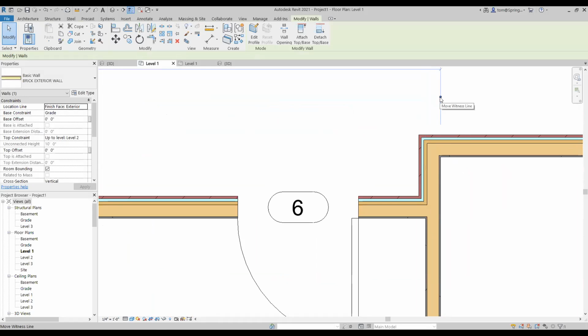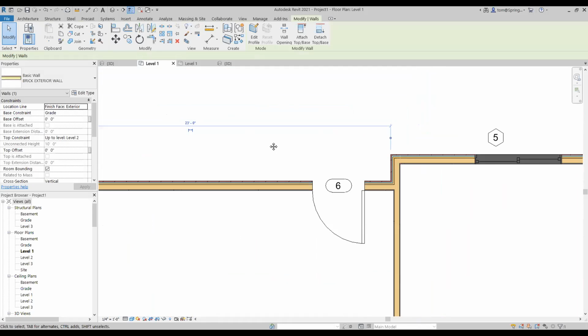It should be going to the inside of the brick here. All right, let's see if I can get it to go to the inside of the brick. I should be able to do that. Yep, right like that. And when I do that, it should be 23 feet. And it is 23 feet.